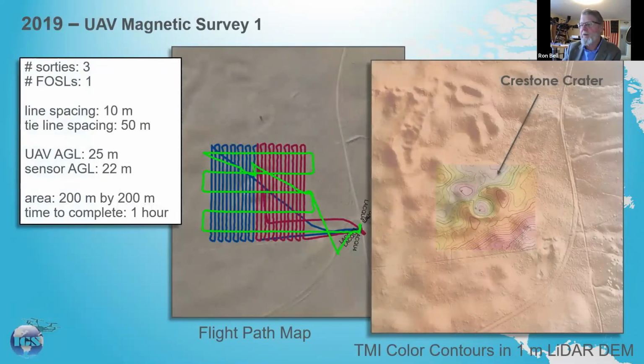I went down in 2019, and the first 2 surveys were done with a prototype, but I wanted to use the production version, which is a much more efficient and much more effective mapping magnetometer. So the first thing I did was fly a quick survey. It took us roughly an hour to fly this survey, high density data.